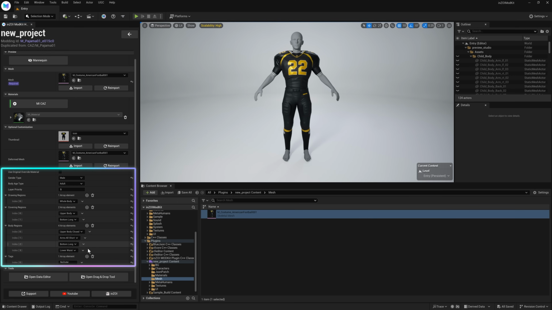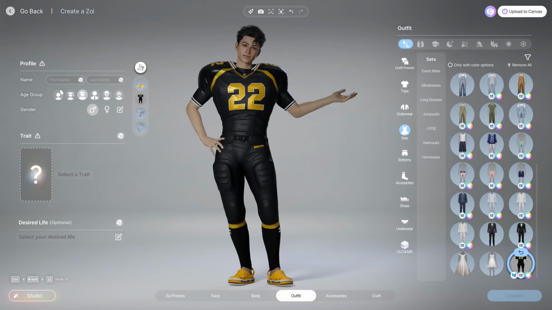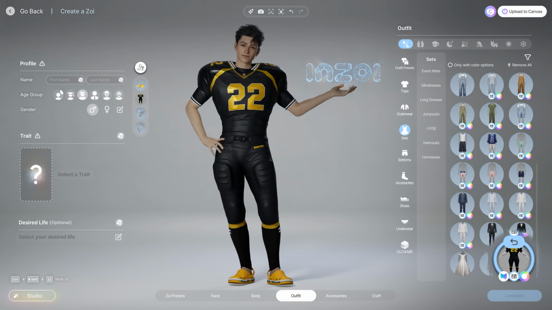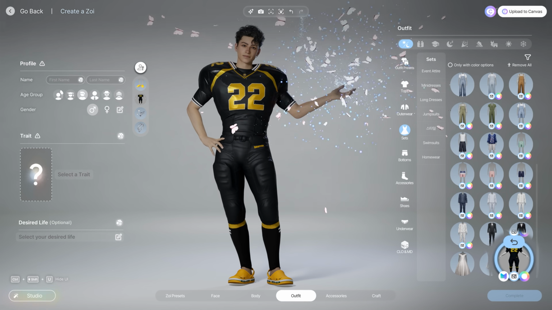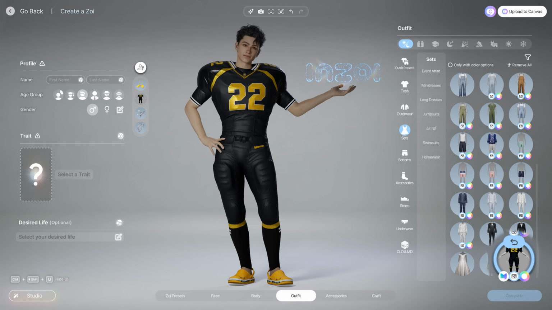All the settings are now complete. Let's test the mod in-game to make sure everything has been applied correctly. We'll apply the outfit mod by either creating a local mod package or using CurseForge, then launch the game. In the customization screen, select the male outfit set category to check if the uploaded mod has been applied correctly. If needed, you can always return to the mod kit to make edits and release an updated version of your mod.